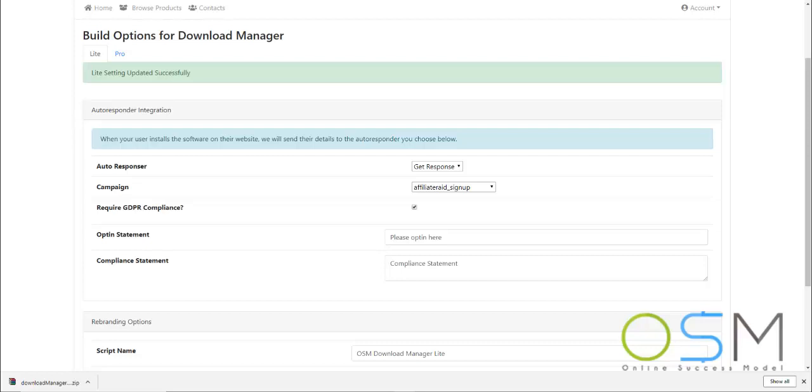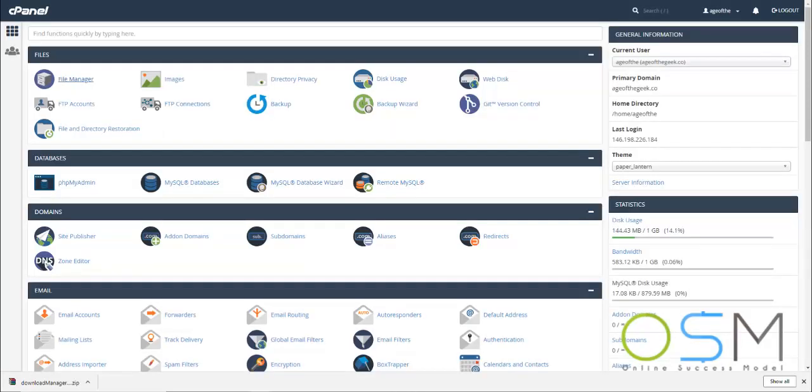show you how you can use your Download Manager zip file and install it on your hosting. Now to do this, we're going to use cPanel. So let's hop over to the site that you want to install this app on. Once you're there, click on File Manager.